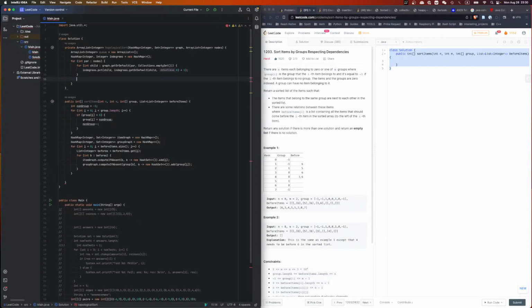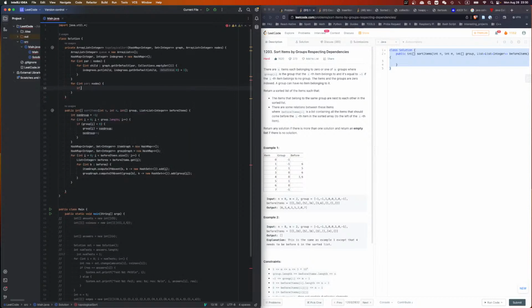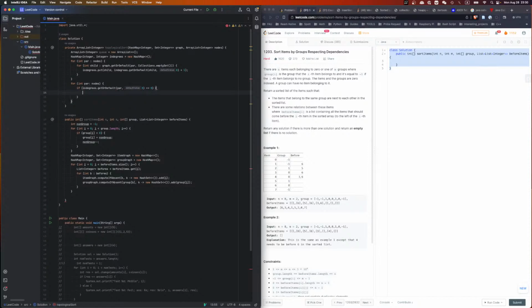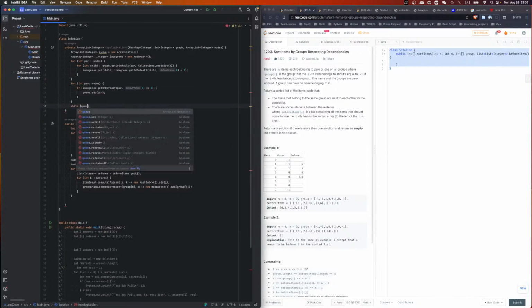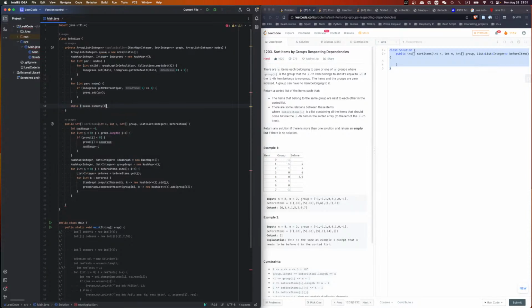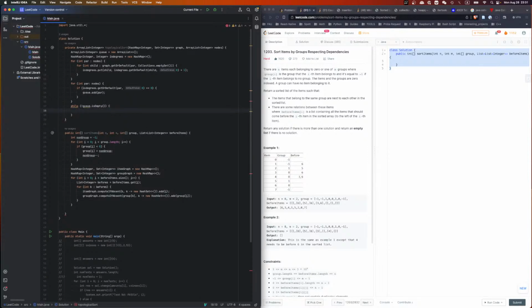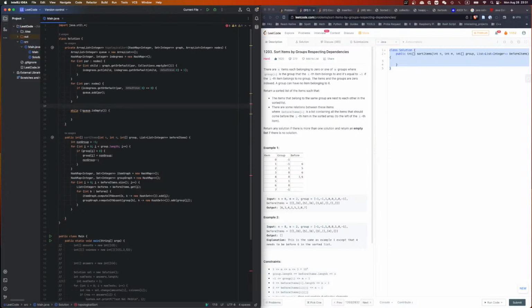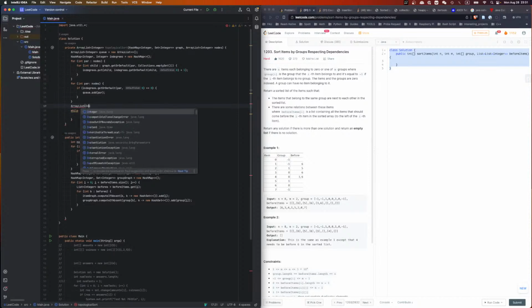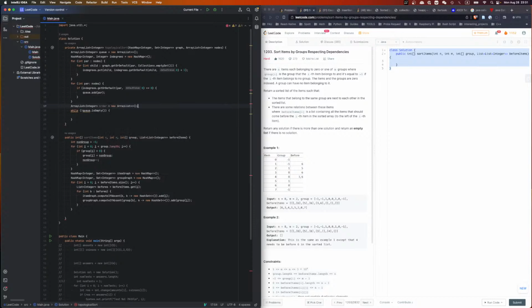So once we go through this, we get this in degrees, and then we can say for int parent of nodes, if in degrees dot get or default parent is 0, q dot add parent. So now we have a q. Okay, we say while q is not empty, then we can order them. Okay, so we need to have an array list integer order new array list, right?